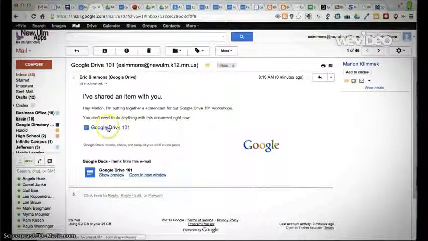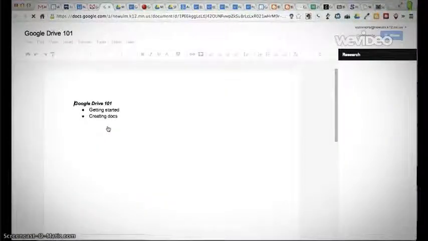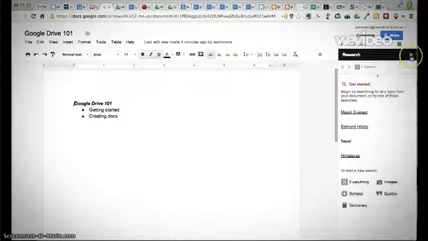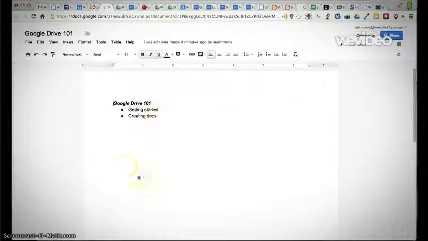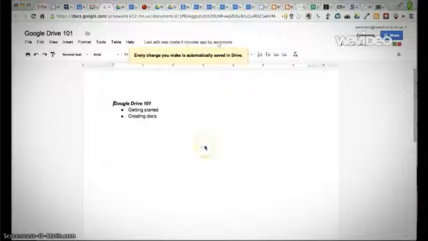So if I click on this link, this is what Marion got. This is just an example of what the person that you shared the document with will see. I'm going to open it up. And now you can see I'm in the document. Up here it says when the last edit was made. It's a good thing to know that everything you change, every time you type, is automatically saved in Drive.